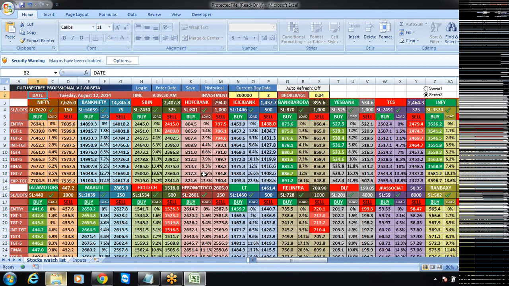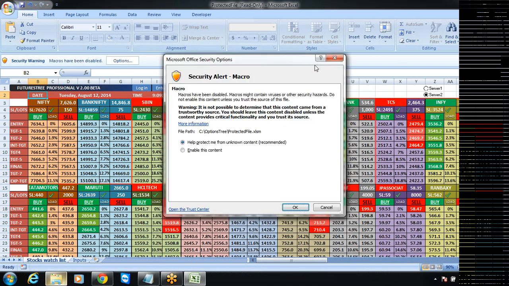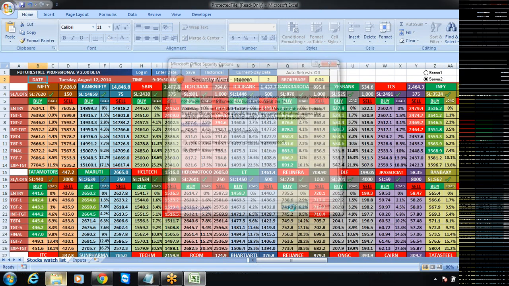So what you do is click on the read only button, and then you have these macros here. There is a button called options, where it says that macros have been disabled. So just go there and click on that options button. You'll get this pop-up where you'll have to click on enable this content. Once you click on enable content, just say OK.